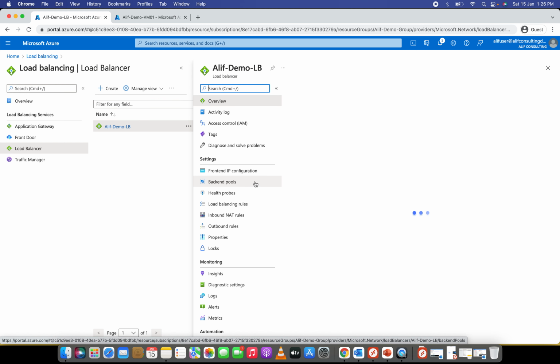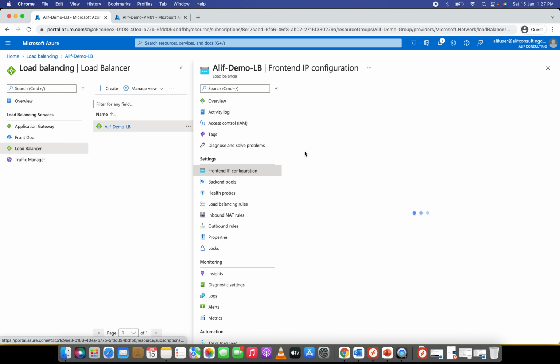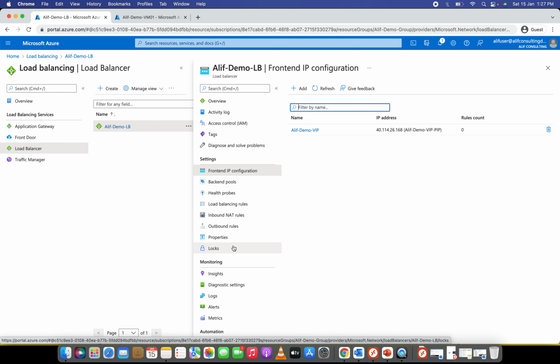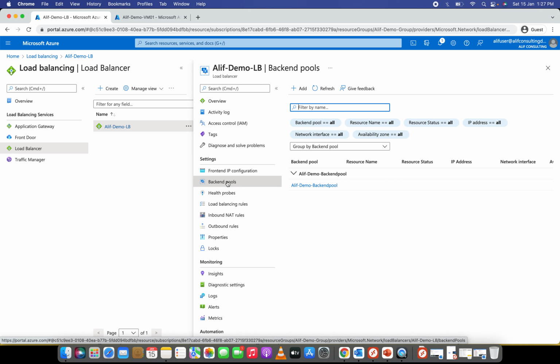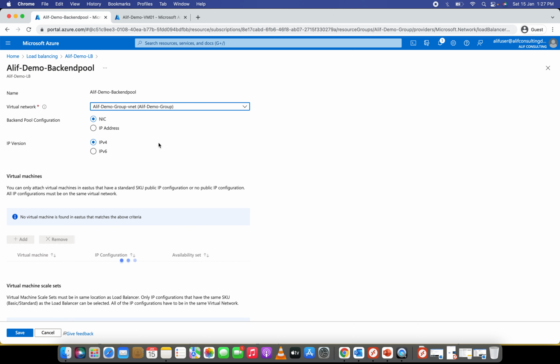If we go into the load balancer, we are able to see what the backend pool is, what the load balancing rule is, what the health probes are, what the NAT rule is, or what the tier is. As of now, we only have a front end configuration. We don't have any backend health probe configuration. So let's go ahead and add the backend pool first. I already have a backend pool, so let's select this one.